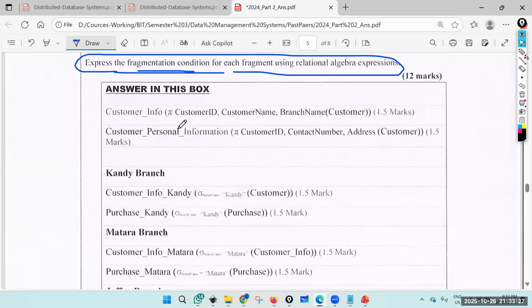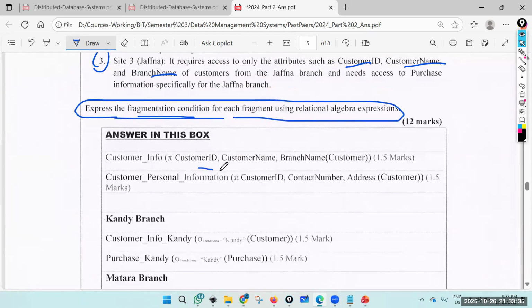Right. So this is they have done the pi, right? So because you need only customer ID, customer name, and branch name. That is because we can use that one for Jaffna and Mathura queries. Okay, Jaffna and Mathura queries. When you do vertical fragmentation, make sure the rest of the stuff is also taken into a different relation, because otherwise that is lost. But with primary key as a common thing. So the rest of the stuff we have taken to other fragment.